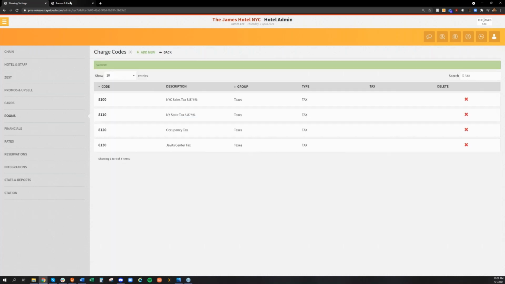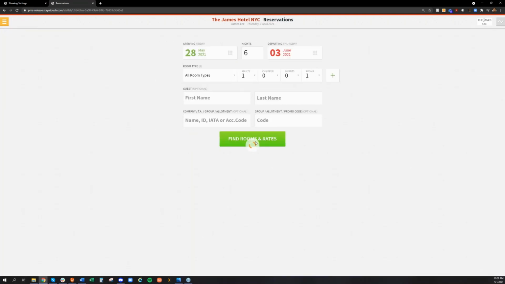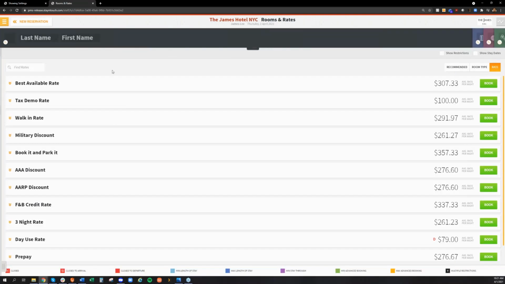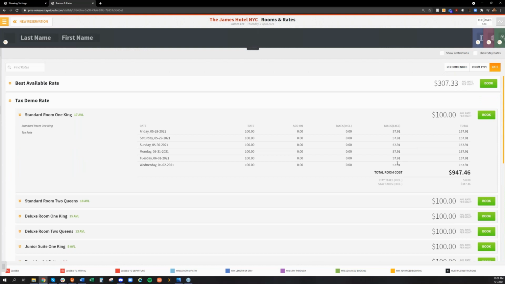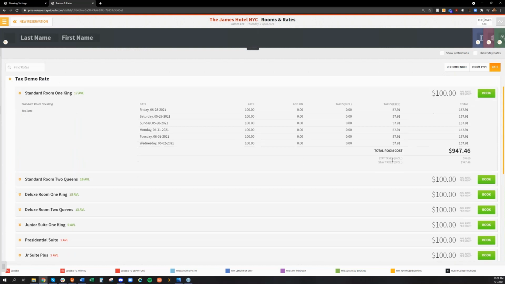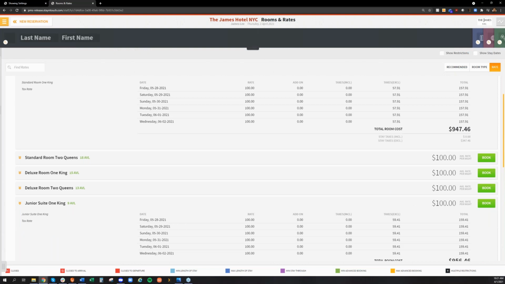And now when I go in to sell a room here, and if I look at my standard kings, I can see my taxes are $57.91. But if I go to my junior suite, which is the same rate, my taxes are $59.41 because it's adding $3 for the suites.